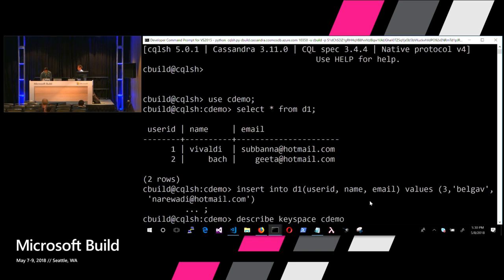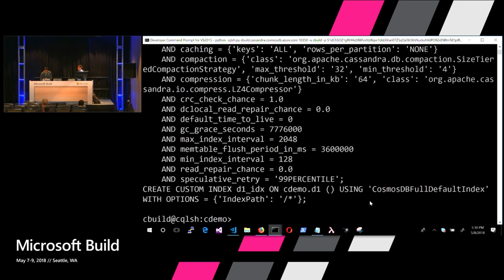So let's see if it shows up, right? Yes. So if you see at the bottom, this is the usual stuff of the Cassandra which we provide, but then at the bottom we also provide the index information, which is automatically created for you. Of course, you don't have to manage all other things internally here, the read repair and everything. We do all of those things.